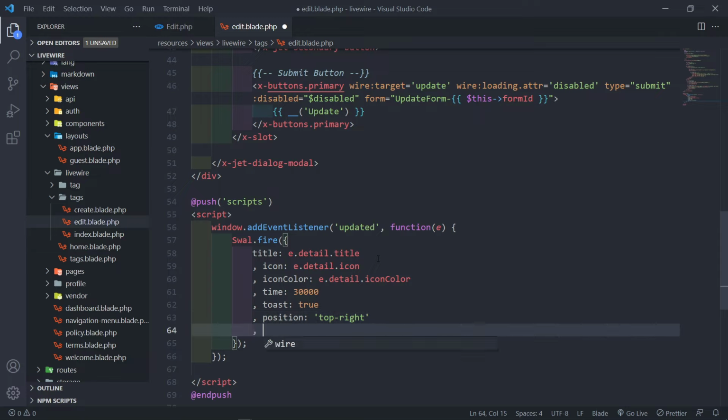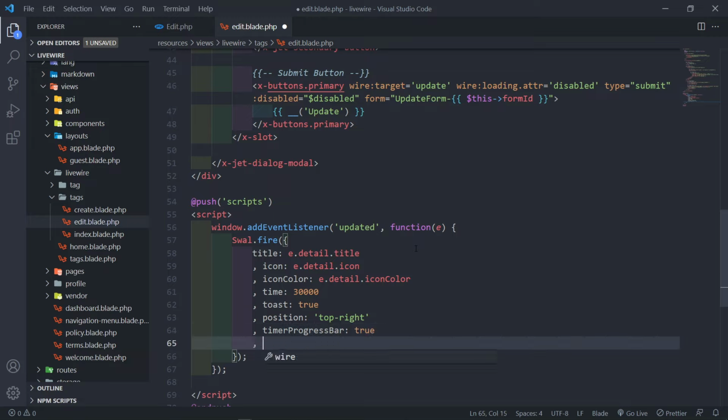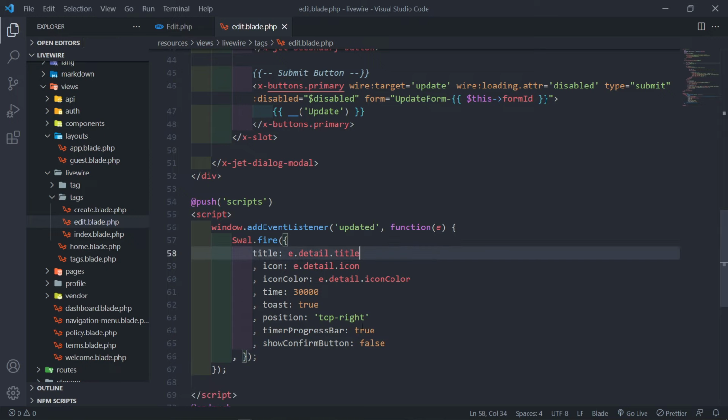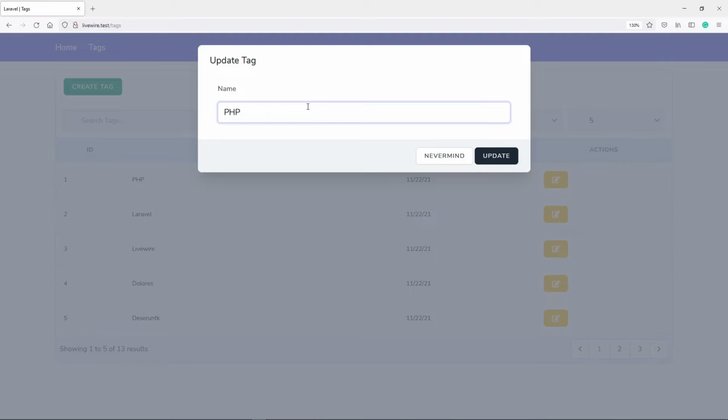The next one is I just want a timer progress bar, so timer progress bar, and I'm just going to set that to true. And the last one right here will be show confirm button. I don't want a confirmation button, so I'm just going to set it to false, just like this. So that's the first part. That's how we can dispatch an event. Let's see if this works. I'm just going to add double D's, triple D's.